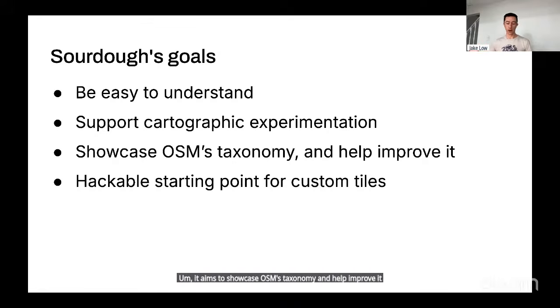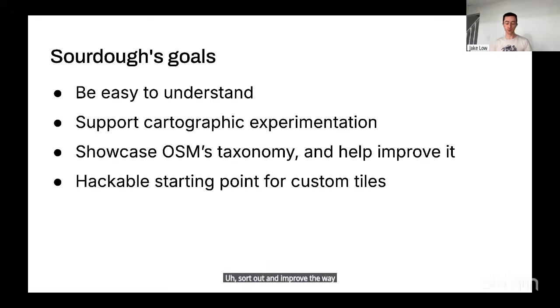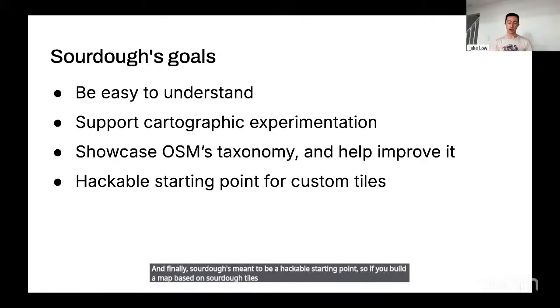Instead of trying to invent a new schema or normalize away inconsistencies in the OpenStreetMap data model, it highlights those inconsistencies, and maybe we as a community can use that to help sort out and improve the way we tag things. And finally, Sourdough is meant to be a hackable starting point. So if you build a map based on Sourdough tiles, and then you realize you need to customize the schema for your needs, you can fork the Planetiler implementation and hack away on it to your heart's content.